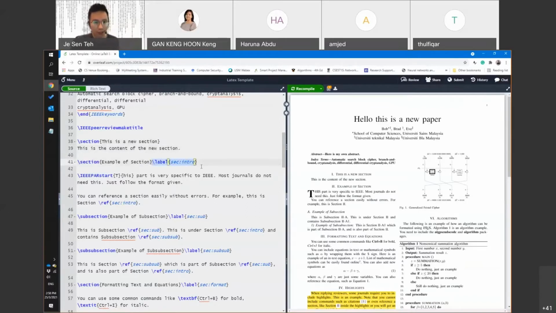Please note that for every section, every subsection, tables and figures, you can add a label. So what is this label? This label allows you to reference that particular section, table, or figure, and it will automatically assign a number based on where this section or table is. For example, this section, this is a new section, is section 1.